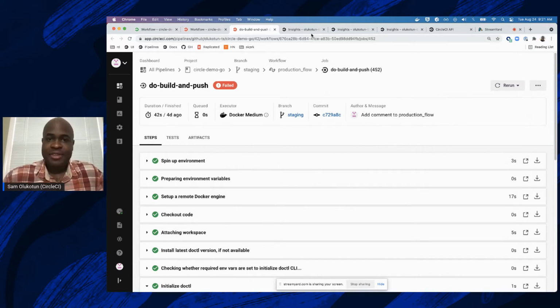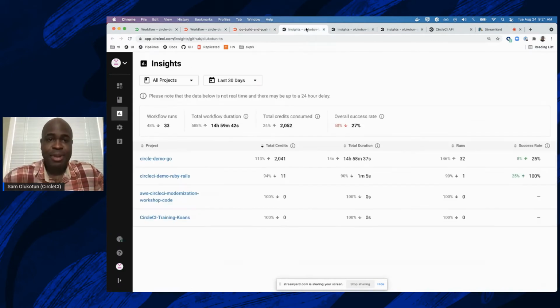Another feature that CircleCI has built in to make it quick and efficient to manage your CI/CD pipelines is the Insight dashboard. This is where you can go to quickly identify at a high level what projects are consuming credits, how long they're taking to run, how frequently they're running, as well as the success rates.